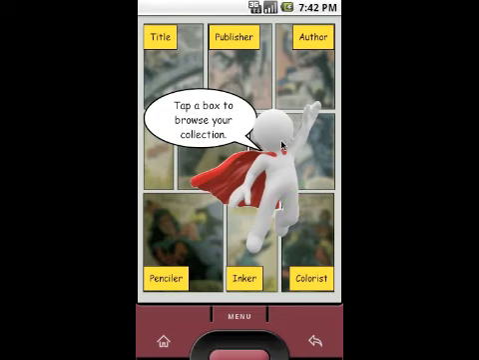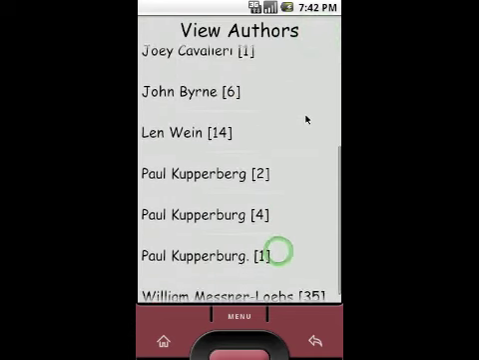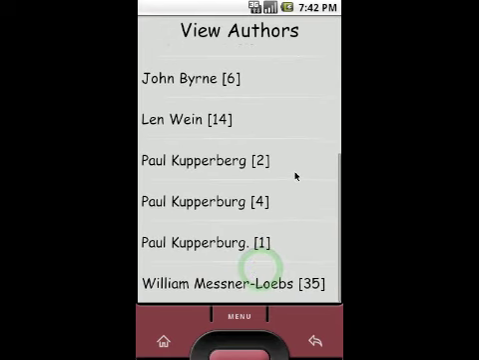We're going to go in and look at all the authors that we just pulled down. Prior to this, it was empty. We had no authors added. Okay, so these are all of the authors that were added. And here's William Messner-Loebs.